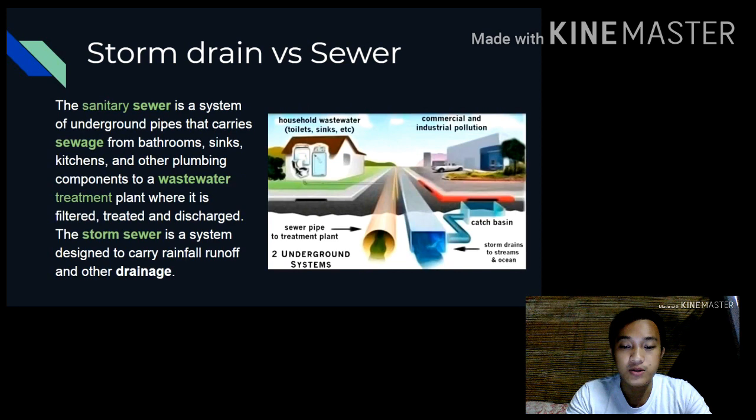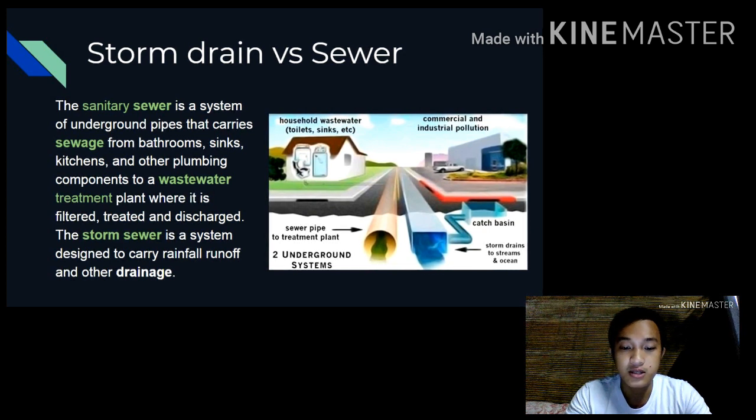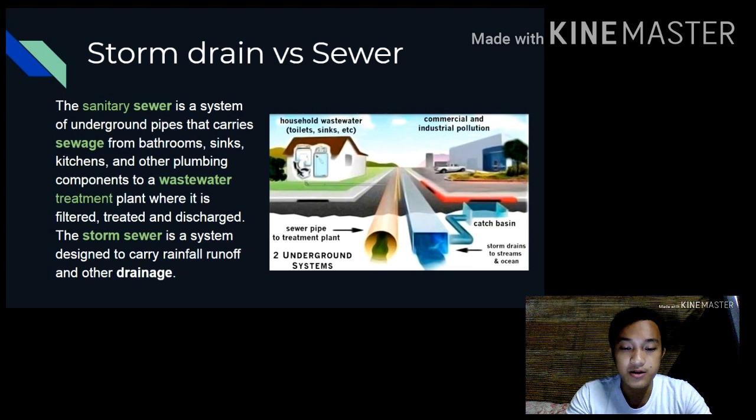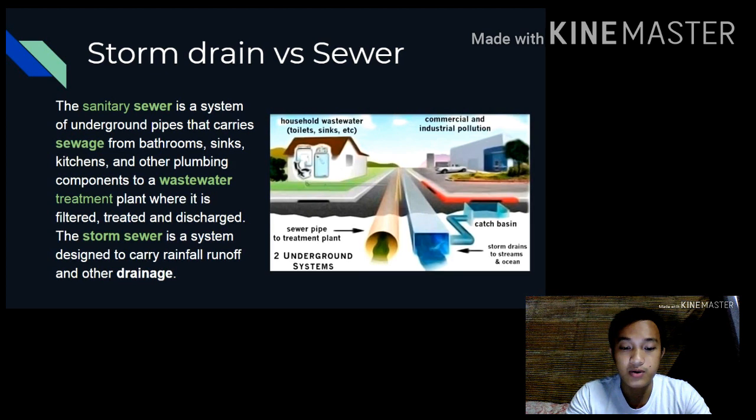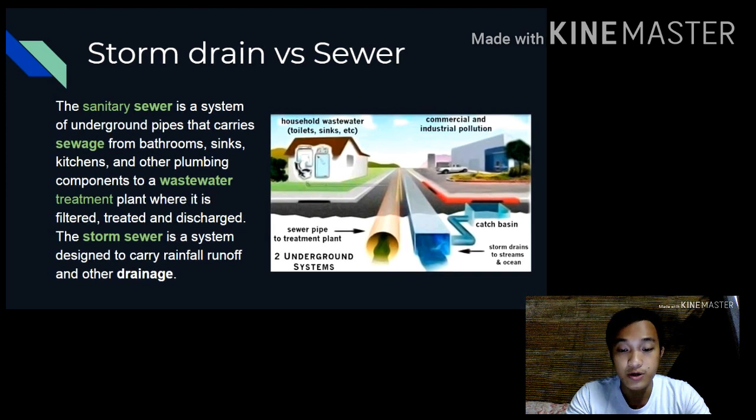Storm drain versus sewer. The sanitary sewer is a system of underground pipes that carries sewage from bathrooms, sinks, kitchens, and other plumbing components to a wastewater treatment plant where it is filtered, treated, and discharged. However, the storm sewer is designed to carry rainfall runoff, and so as we can see in the picture, there are two underground pipes. On the left side, there is the sewer pipe.